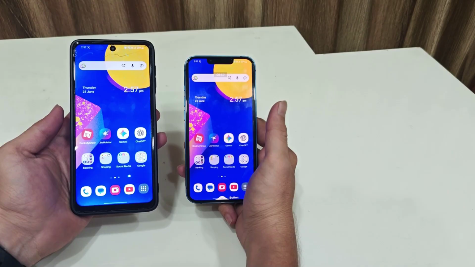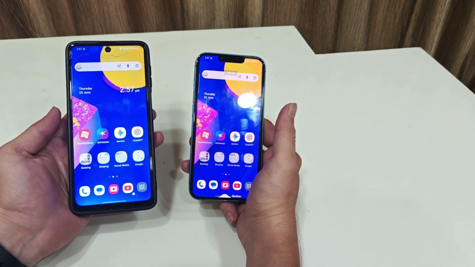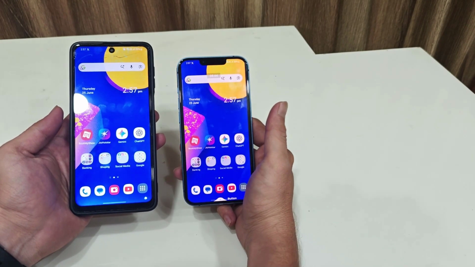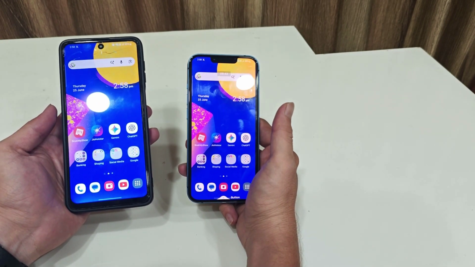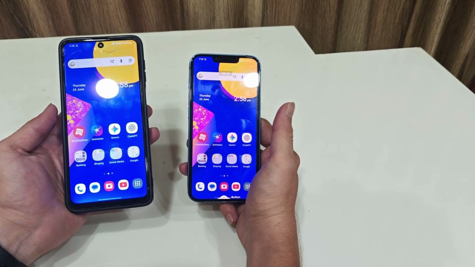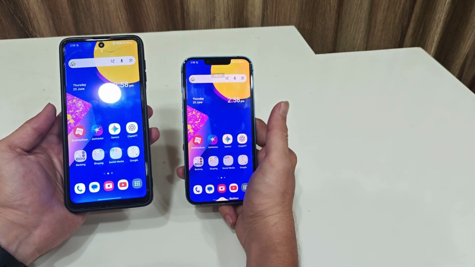So this is how you can easily mirror iPhone and Android phone screens with each other, and you can also control them with this free application called PowerMirror. So that's all for today, a short and simple video.